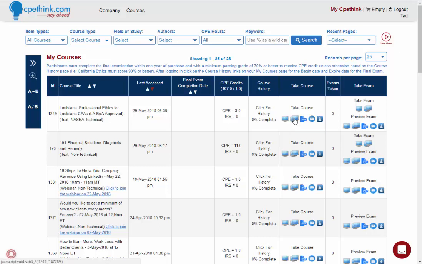To take a course, you just click one of these icons. If you want to open it in this window, click this icon. If you want to open it in a separate window, so you can have multiple windows open, click there. You can download or open the course in a PDF right here. You can have a PDF emailed to you, or you can download the PDF to your PC.